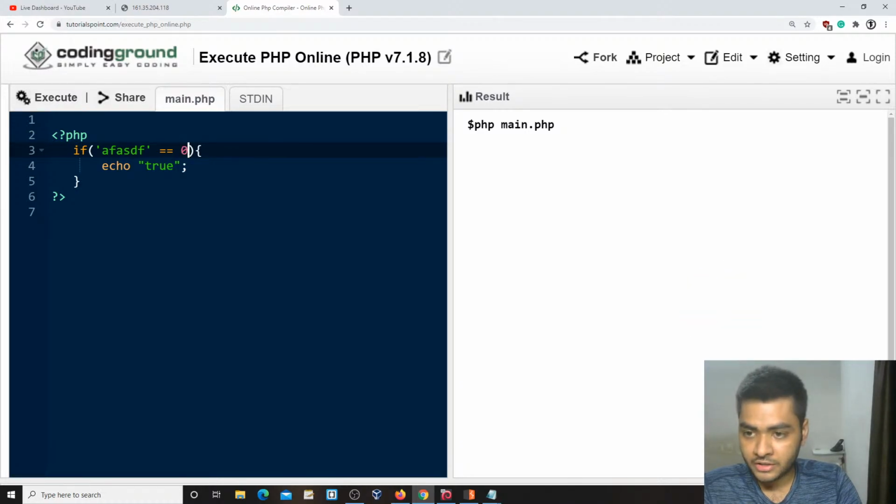And suppose the string starts with 1 and I compare it with the integer 1, this will also give true. Even though one is a string and the other is an integer, it checks whether the string has an integer in its first character, and if so, it goes for that and gives true.